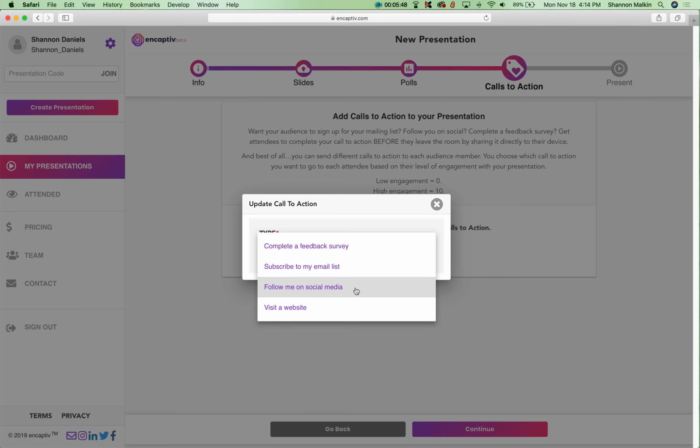You can have them follow you on social media. You can have them subscribe to your email list. There's a separate video that walks through how to do that. We do have an API to MailChimp, so if you link your MailChimp account, it's just as simple as copying and pasting a link into Encaptiv. Those names will automatically be added to your MailChimp mailing list, no extra steps. Or you can have them complete a feedback survey.